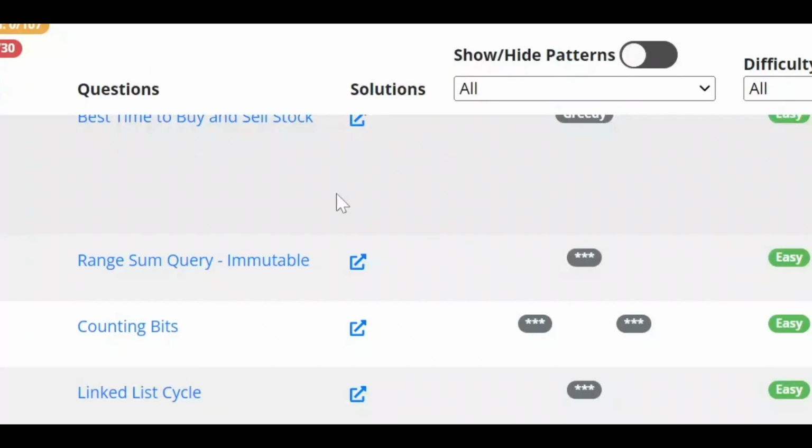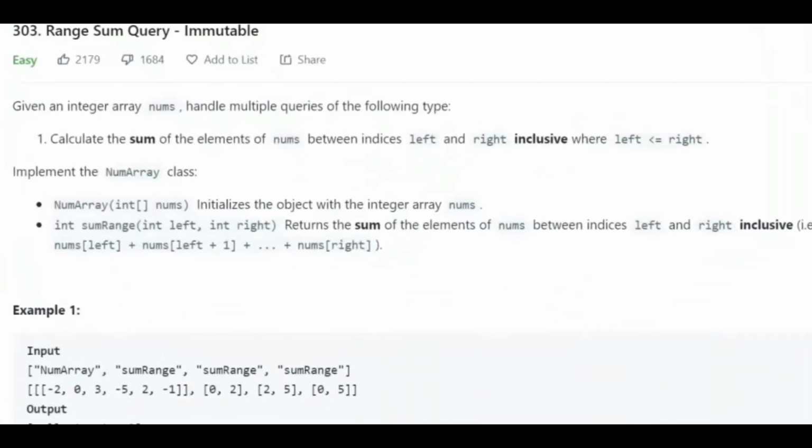Hello and welcome. We'll continue the prefix-sum patterns with the Range Sum Query - Immutable problem, which is quite a mouthful. So we are given an integer array nums and we want to calculate the sum of the elements of nums between the given indices.